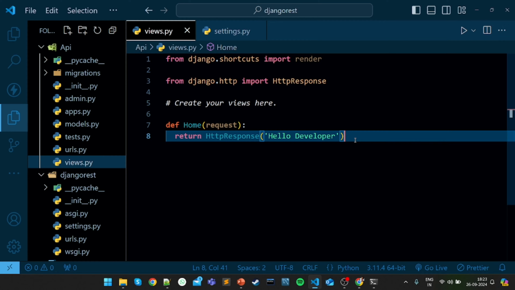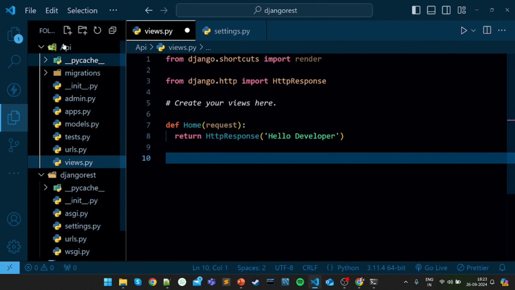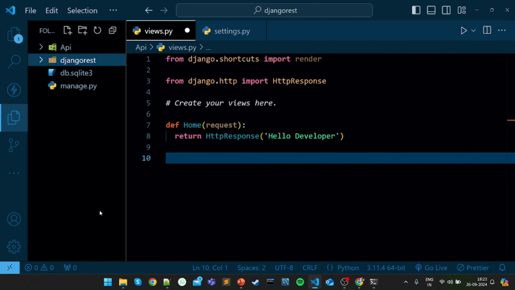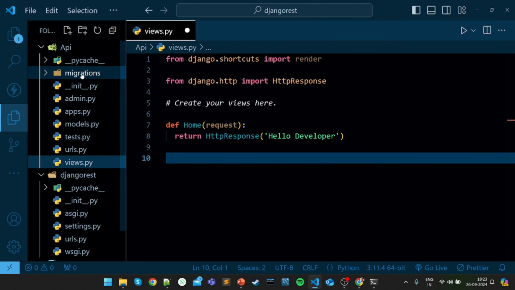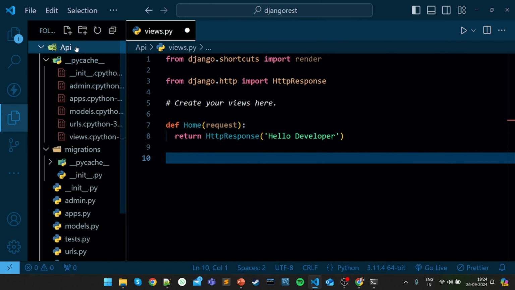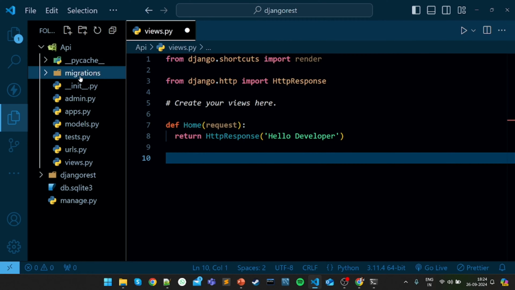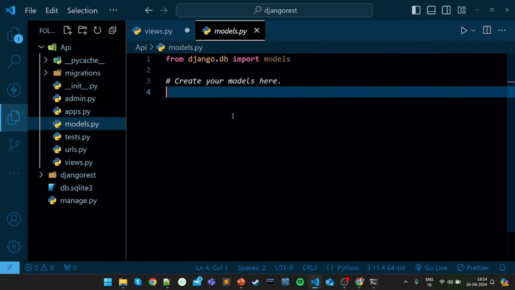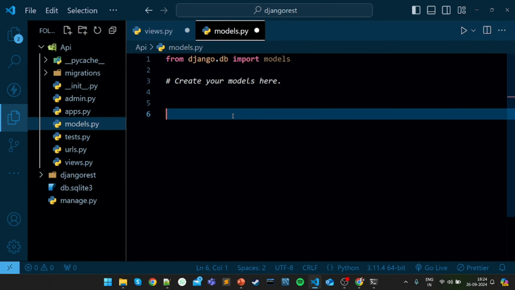Now let's build a simple function. I have included the REST framework in my project, right? So now it is time to create a model. Let's create a model. Go to your application and inside the models, we need to create a model. What is meant by model? Model is nothing but it refers or maps to a single table in the database.